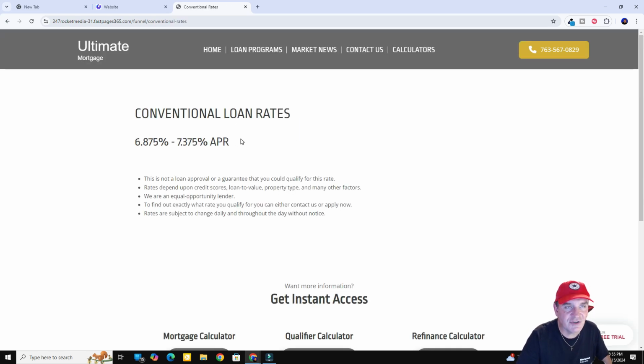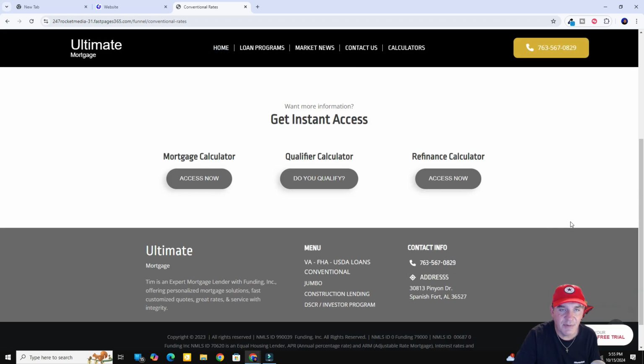Now this page is really easy to customize. All you got to do is log into the builder and change this part right here. But look at this. Here's your disclosures down at the bottom saying, hey, there's no guarantee you could get this rate. It depends upon credit scores, loan to value, property type, and many other factors. But now here are the other things.